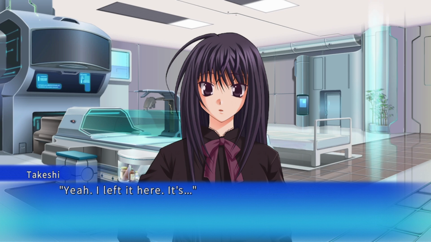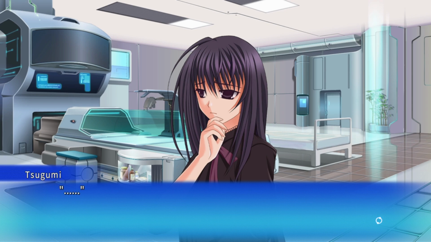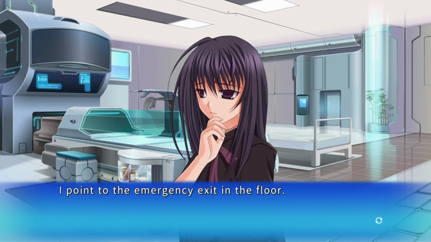Yeah, I left it here. It's truly irreplaceable to me. A precious companion of mine. How? How'd you get here? From over there. I point to the emergency exit on the floor, and Tsugumi just being like, face palm.